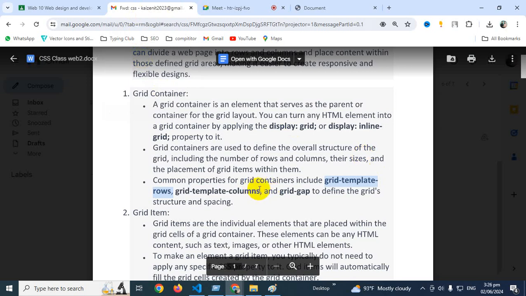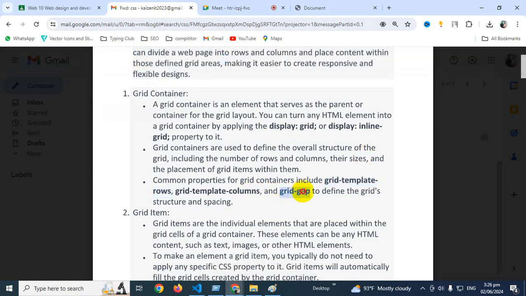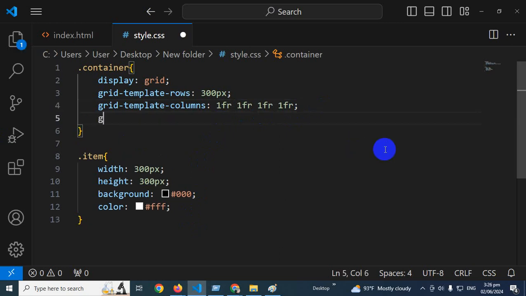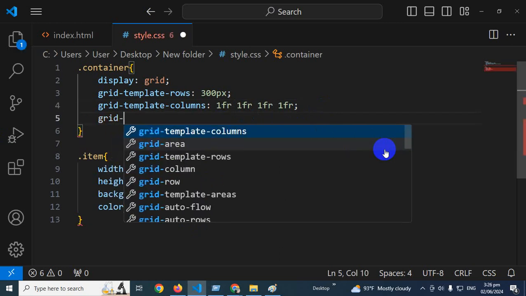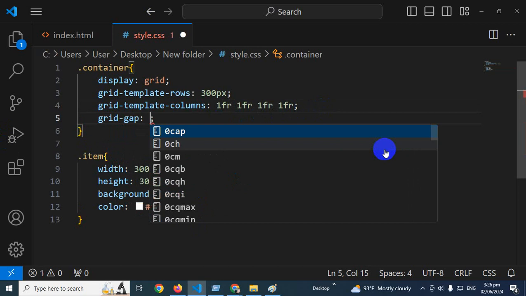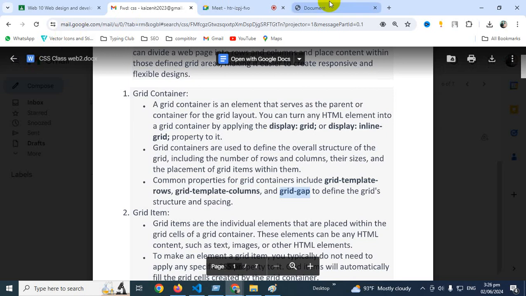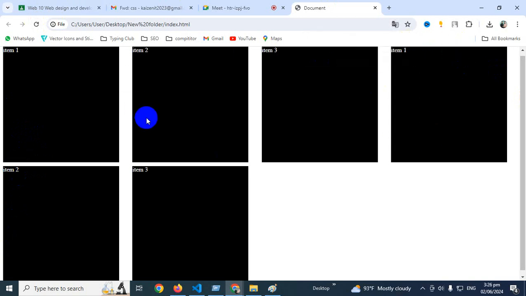So if I need to give space between the rows, we have to use the third property, which is grid-gap. So we can go here in the container, add grid-gap, and set, for example, 10 pixels. If you set that and refresh, you can see now we get 10 pixels between the rows. So this is how you can use the grid.